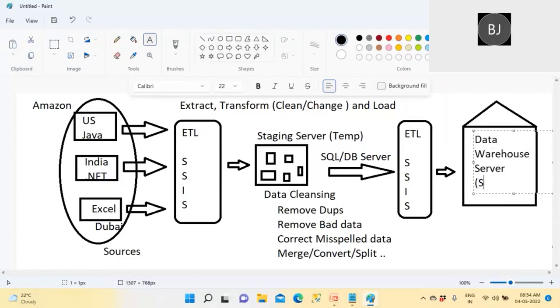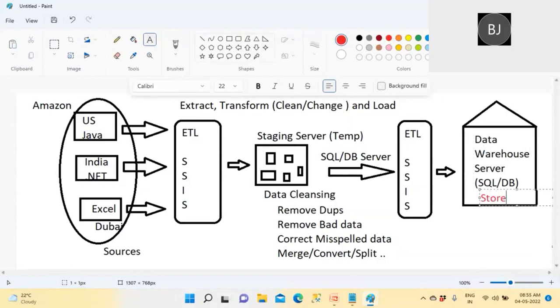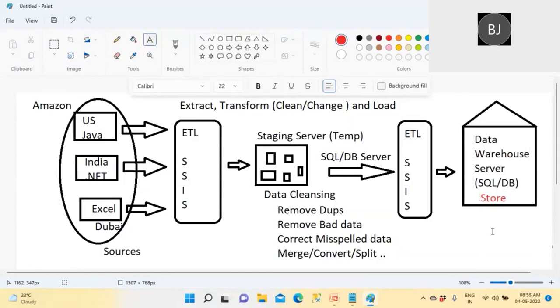So how can the data warehouse server be built? It is using SQL RDBMS software again. So all the data we are going to be storing. So data storage is called this. I'll give you a simple example so that you will understand in a better way. Clear? So you don't have any water at your home.